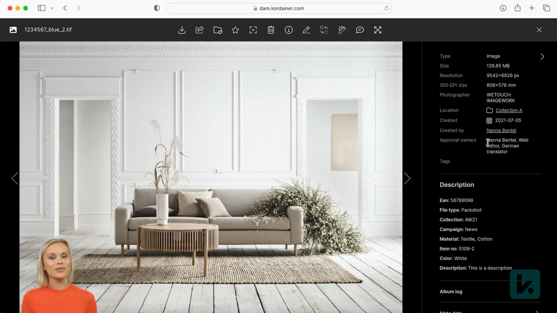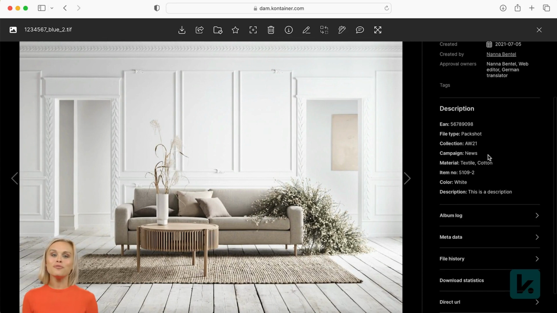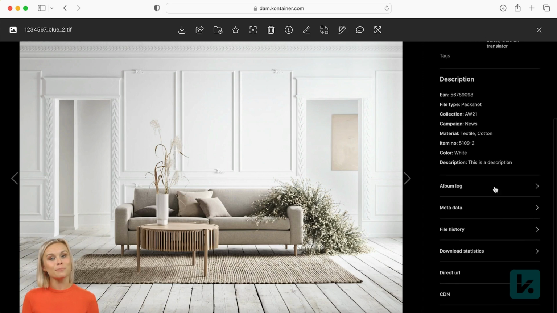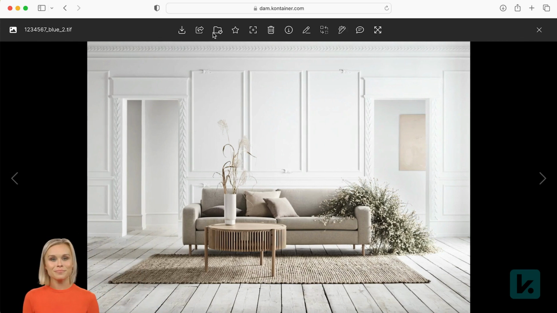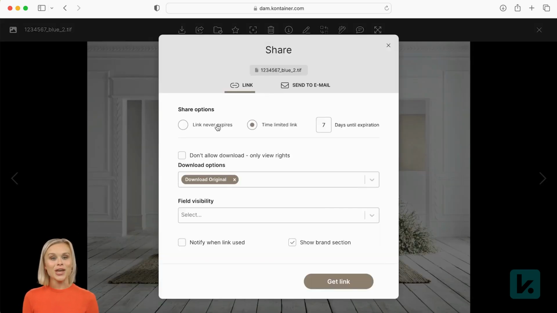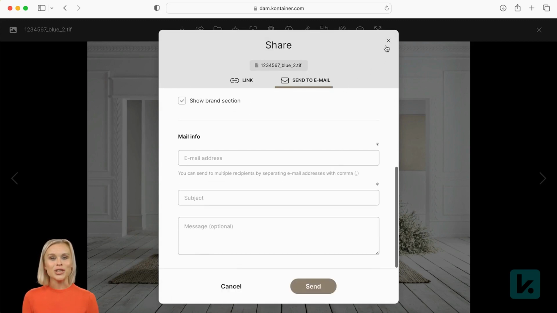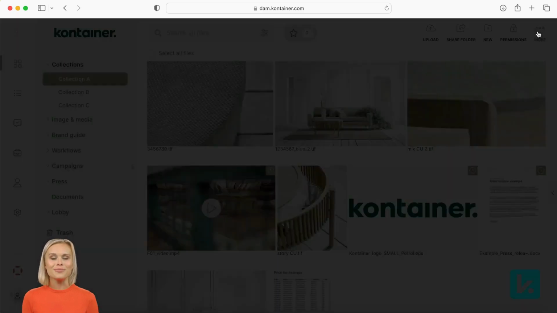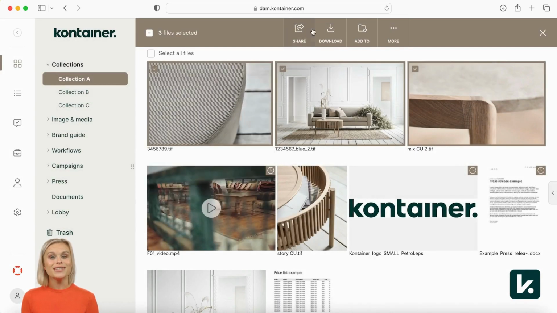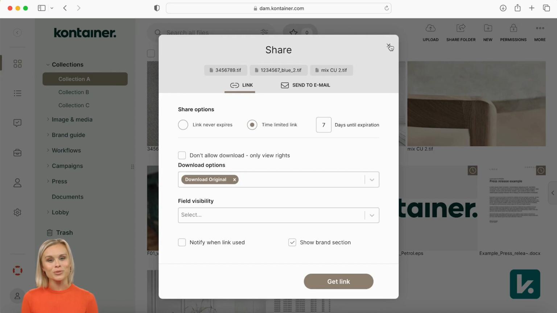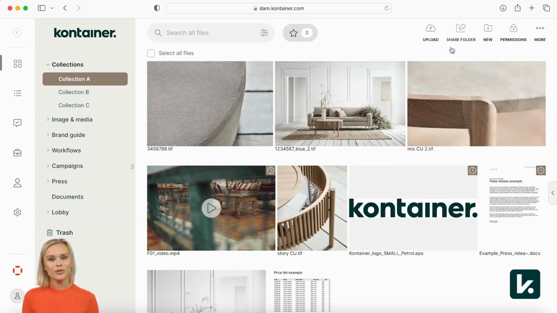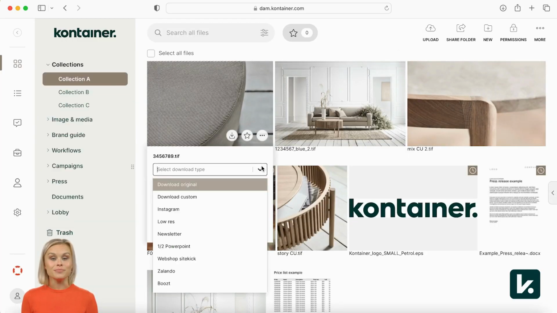You'll find detailed image information, including custom field tagging, file versions, metadata, download statistics, CDN links for sharing, and more. To share a file, you simply click here to generate and copy a time-limited link, or insert the recipient's email information and share the file with ease. This sharing feature works seamlessly for single files, multiple selections, or entire folders, allowing you to track usage.